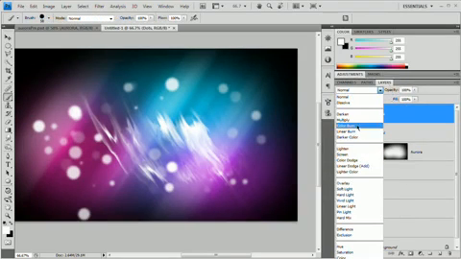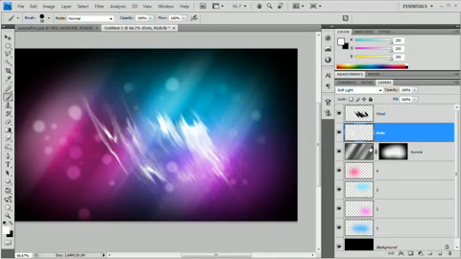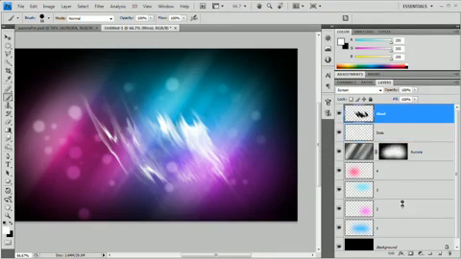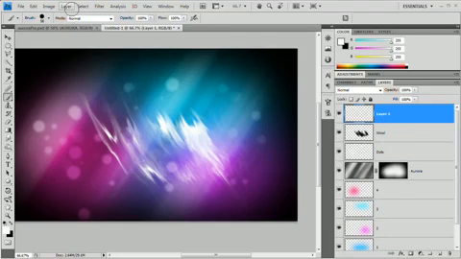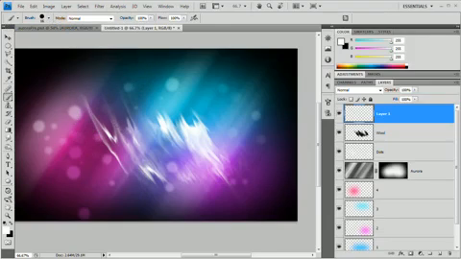And try setting this to something like soft light maybe. There we go. Kind of fades that into the background. Maybe drag it beneath the wool layer. Doesn't really do much. And we're going to go ahead and create another layer of dots here. This time we're going to make these substantially smaller. And we're going to go ahead and paint.